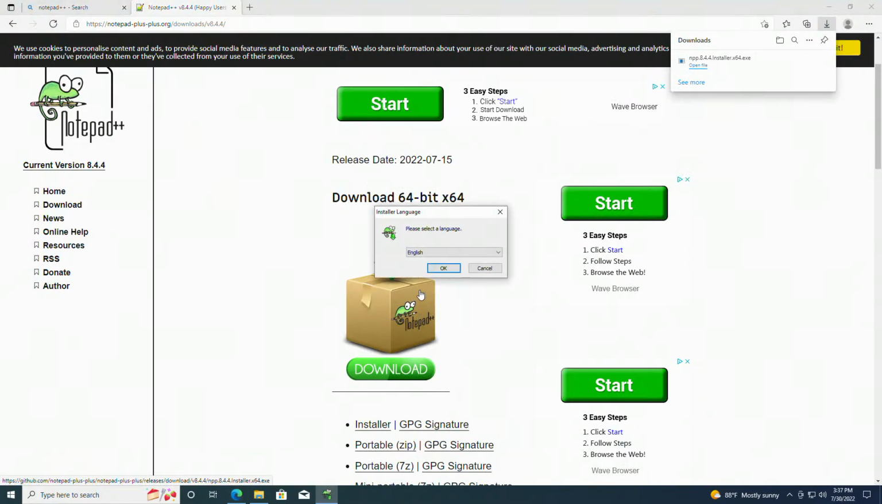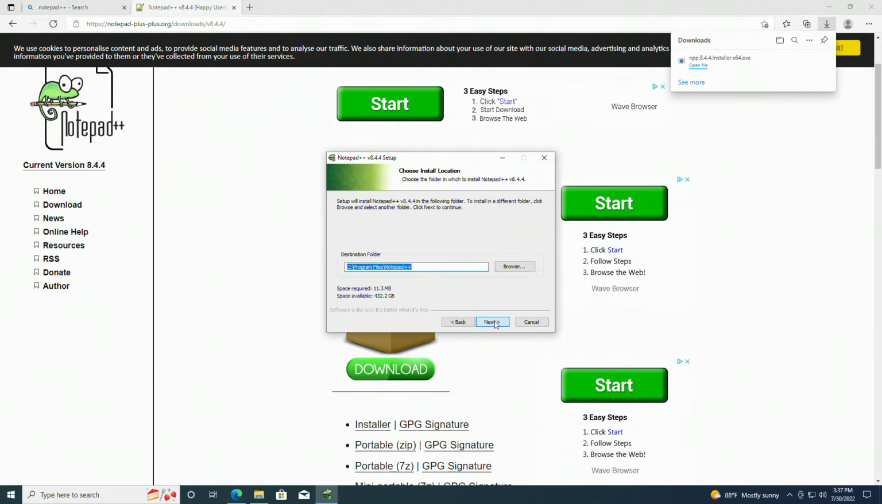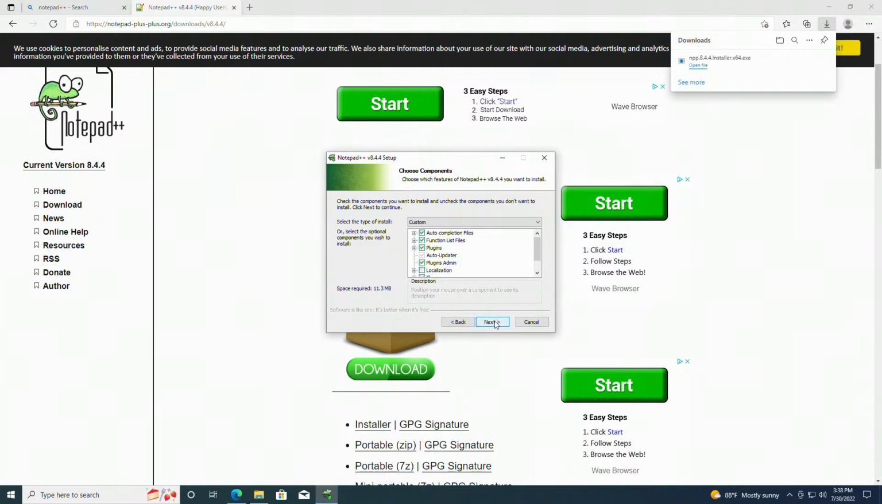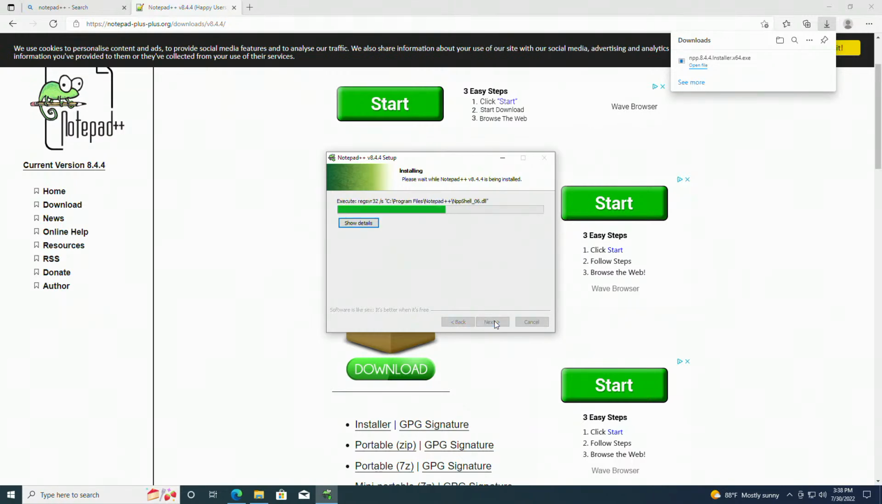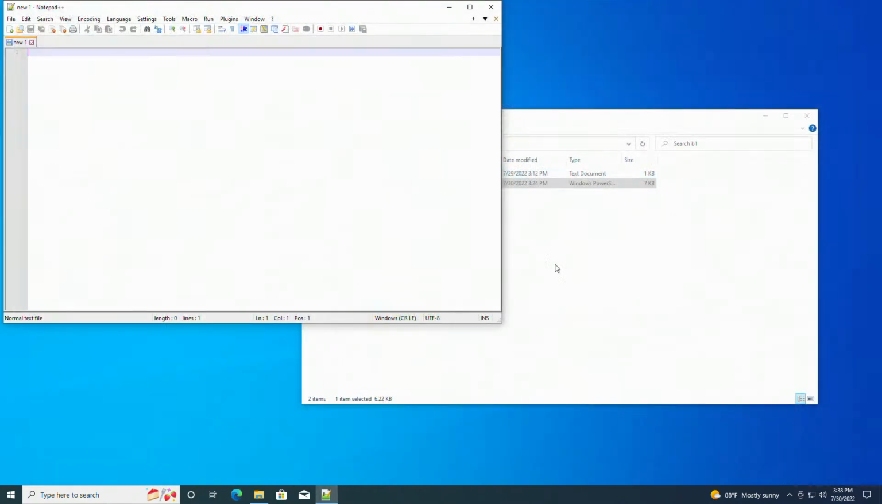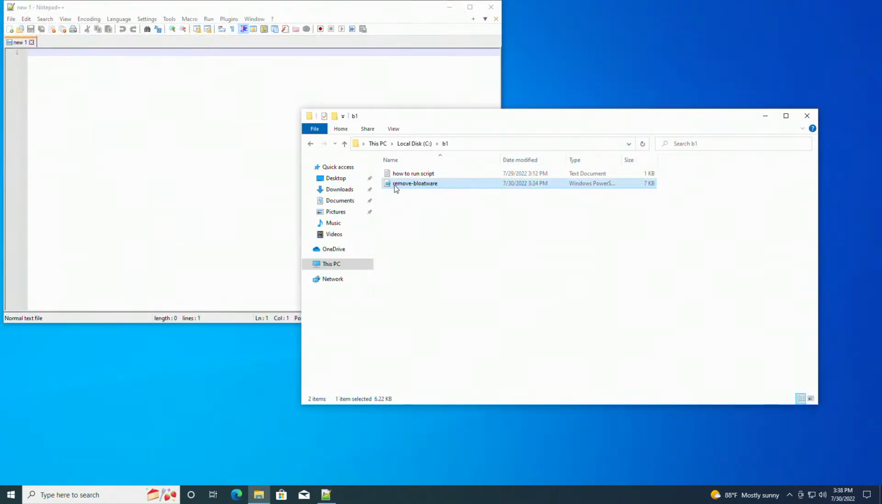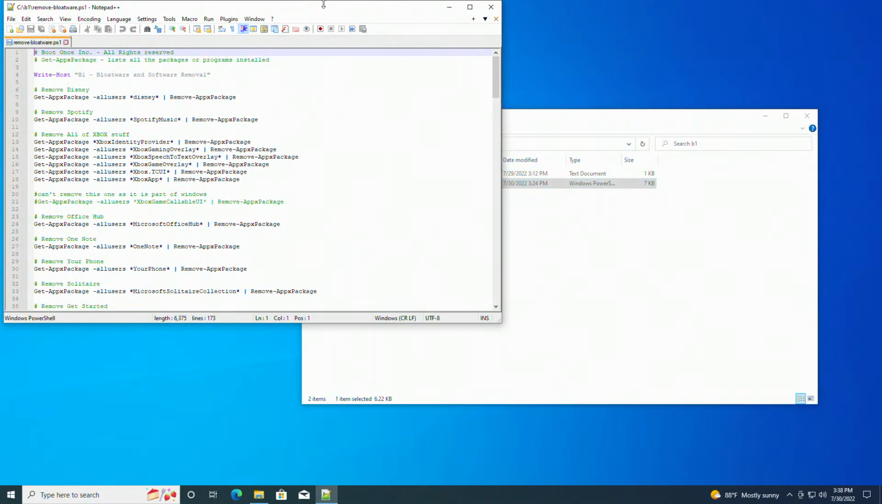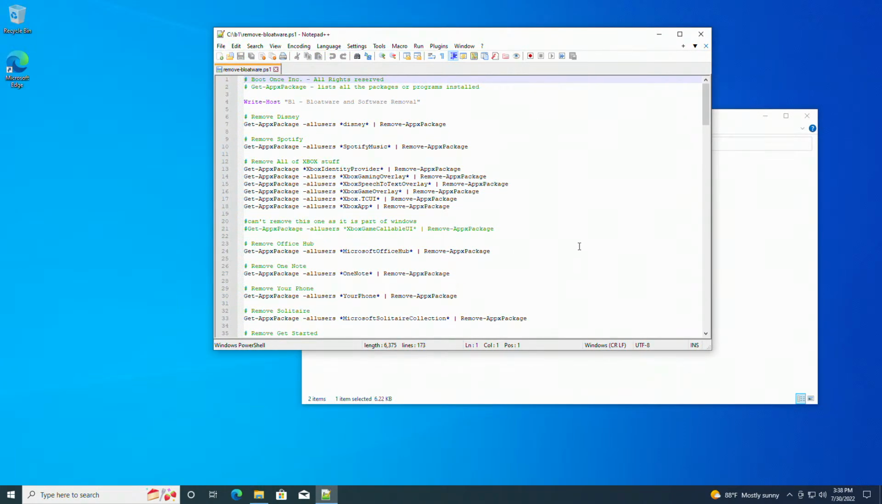Notepad++ is what I'm going to use because it highlights a lot of things, but you don't have to use Notepad++. You could literally use just Notepad, but I like Notepad++ because it shows you a breakdown of the script and its features. So let me just drag that over here. Now, this script will write out that it's running. It's also going to remove each package one at a time.